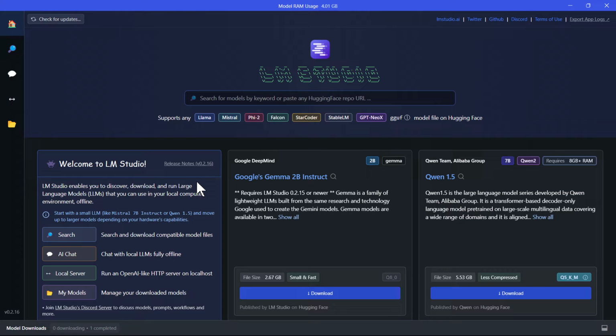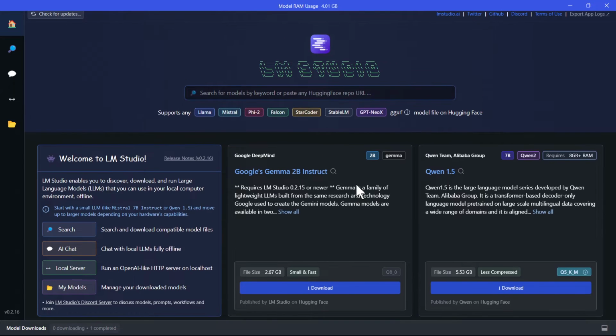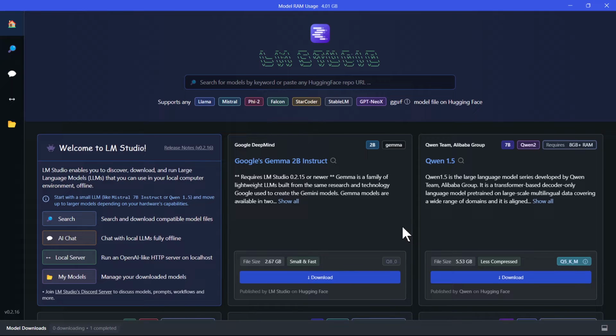If you install LM Studio, this is what you see. There are quite a number of open source large language models. I'm hearing an echo, so let me just mute the person. If I need you guys to talk, then you can unmute it.